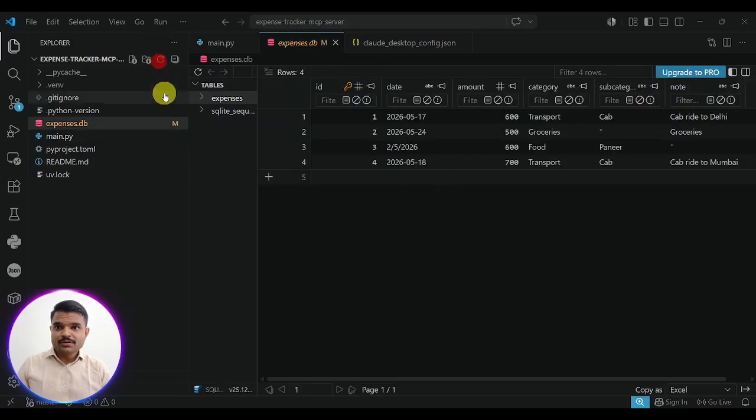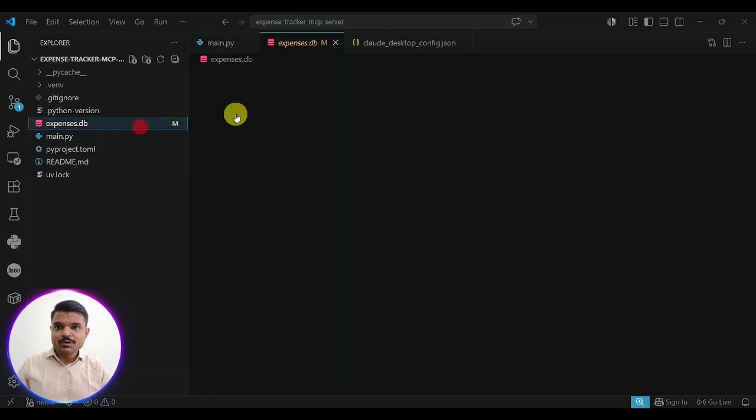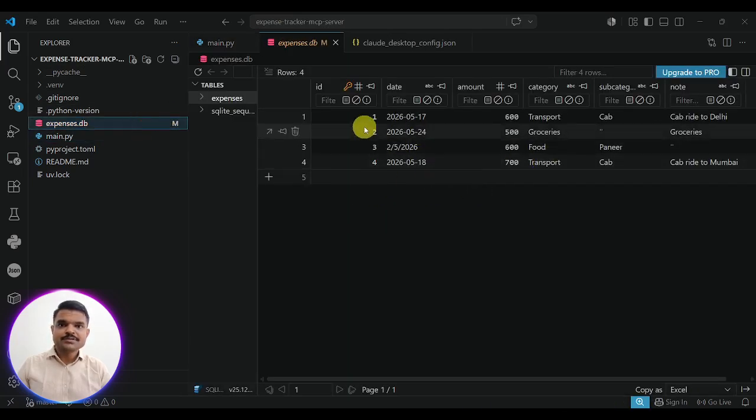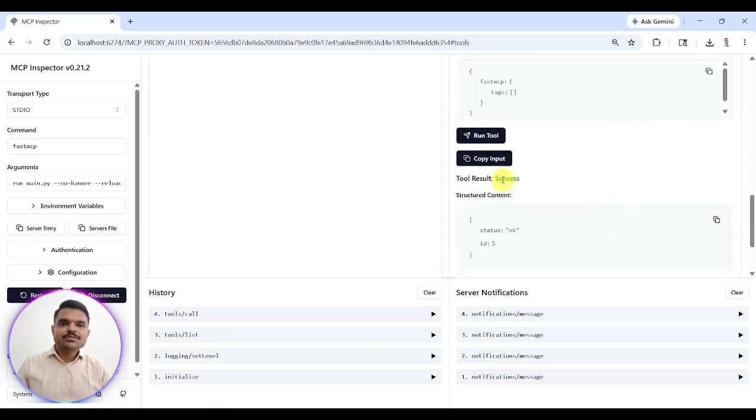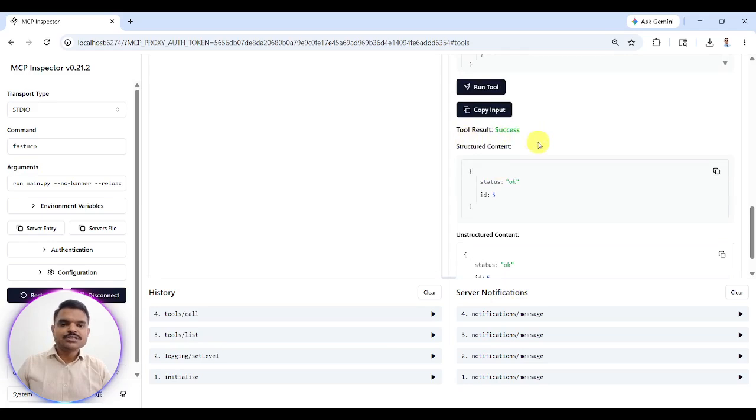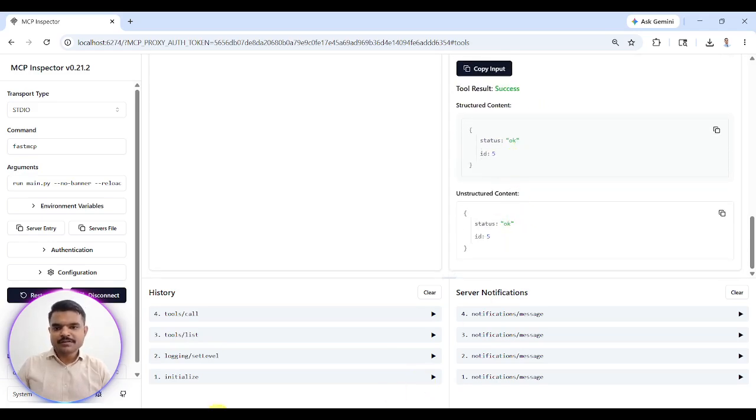Okay. I will reload it. I will close it. I will open it. You can see no entries present. Only four rows are present. Now I will just run the tool. It gives a success. Means tool result is success. So it is working well.